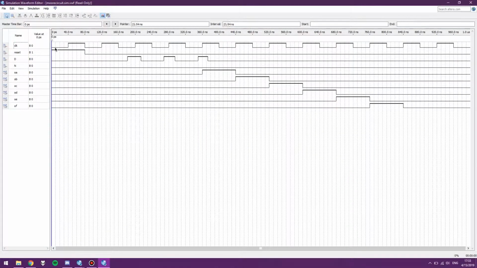We have clock right here and we have a reset button pressed in the beginning. We also have 3 D inputs based on our sequence, and this is the output. The LED will blink one light at a time in turn. So this is the output.